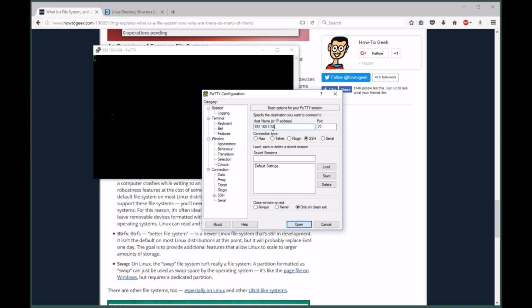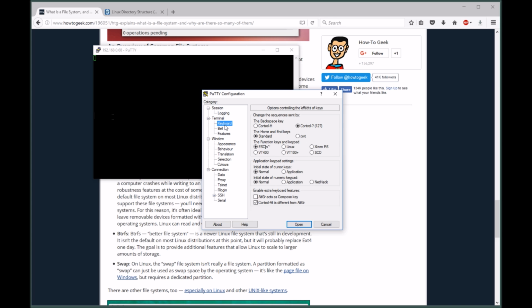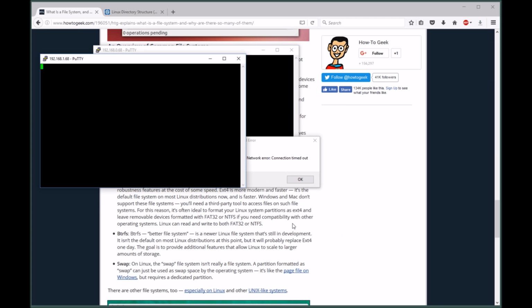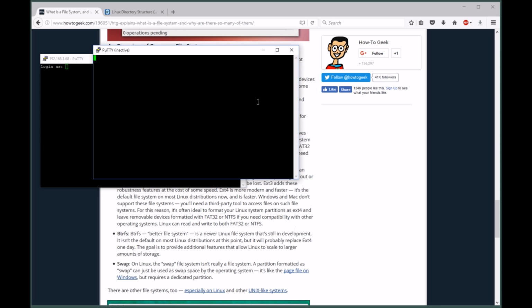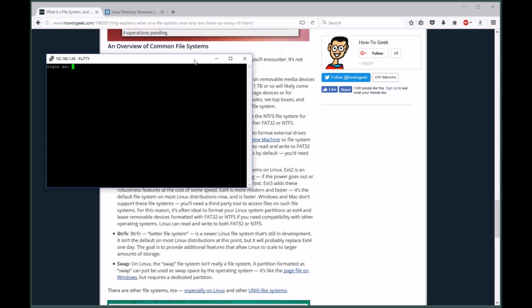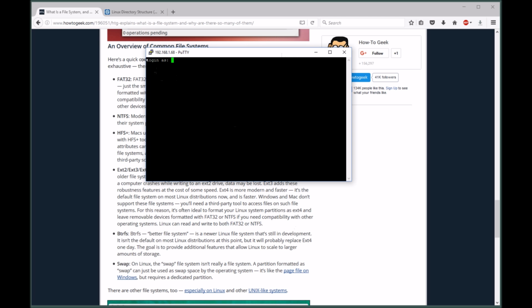Maybe it's 1.68. Aha, that was the problem. I had the wrong IP address in there. So this will be your login prompt. For now, I'm going to log in as root.